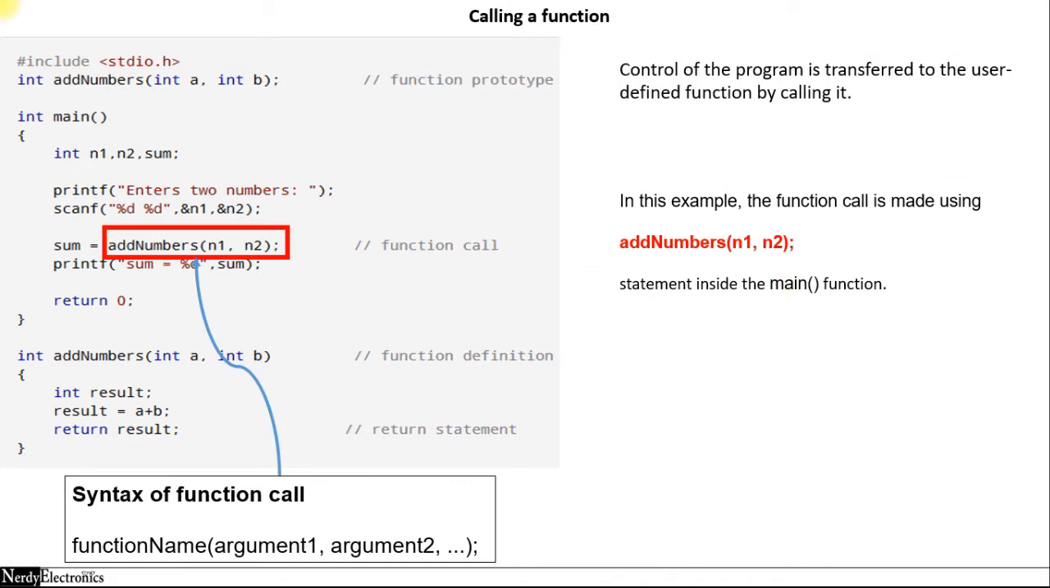So now that we have told the compiler that we have a function called add numbers, somewhere in the program we are going to call it. So let's say in this statement we are writing sum equals add numbers n1, n2. n1 and n2 are taken as inputs from the user. So this is called a function call. This is the place where the function is called.